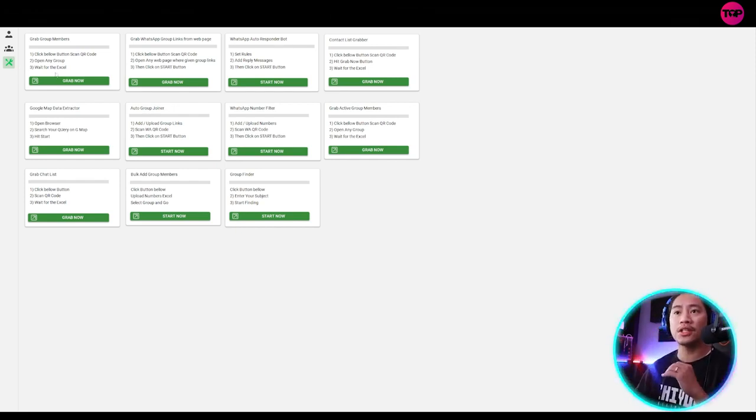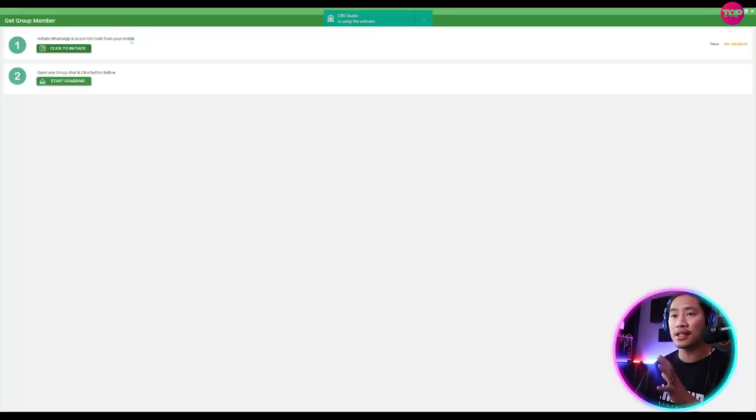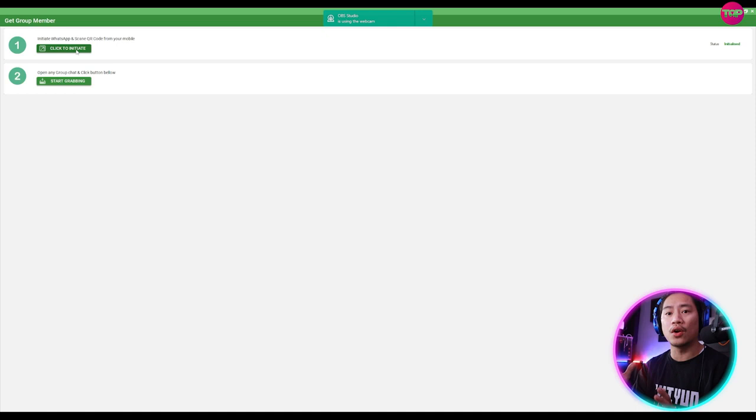So first off, you could grab group members. Once you click on grab now, it will take you to this window. You just have to click on initiate and it will automatically connect to your WhatsApp software. You just have to log into your WhatsApp software once, so that when you initiate, it will automatically synchronize with it. Once it is initialized, it will tell you on the right side right here that it's initialized and you could start grabbing. So open any group chat and click the button below.